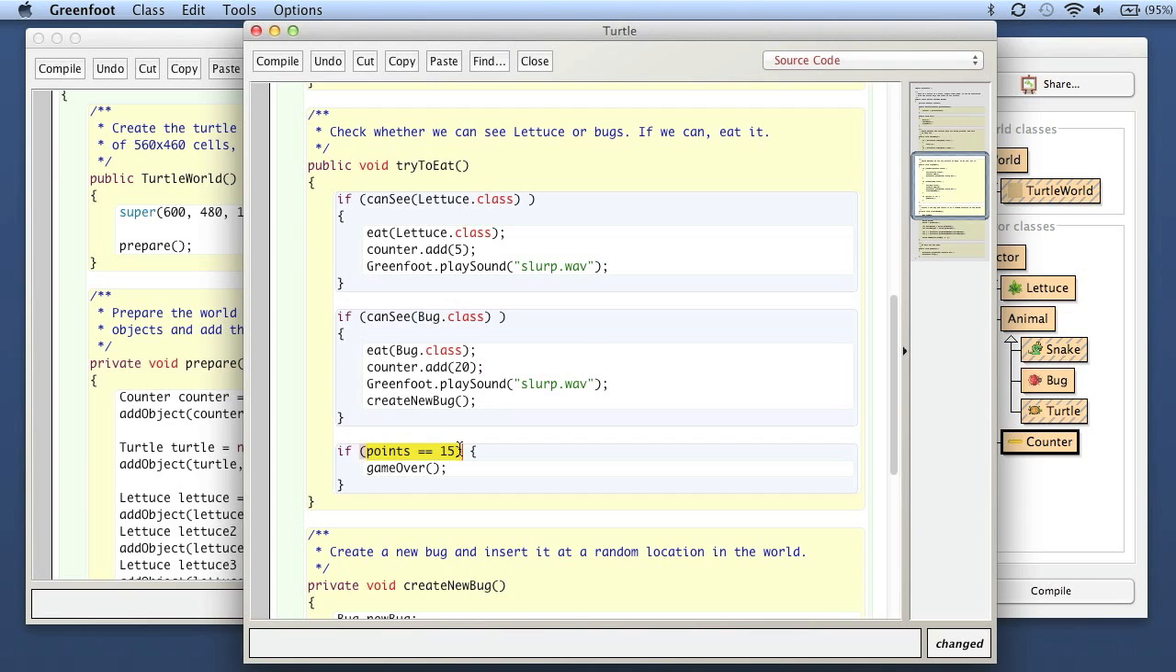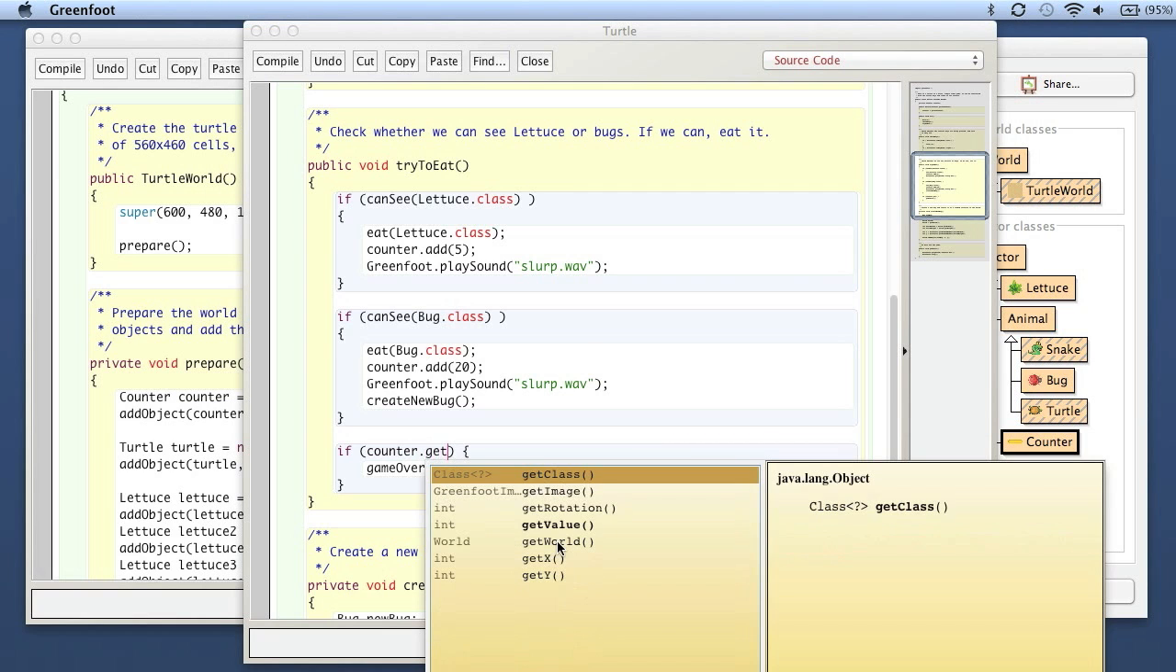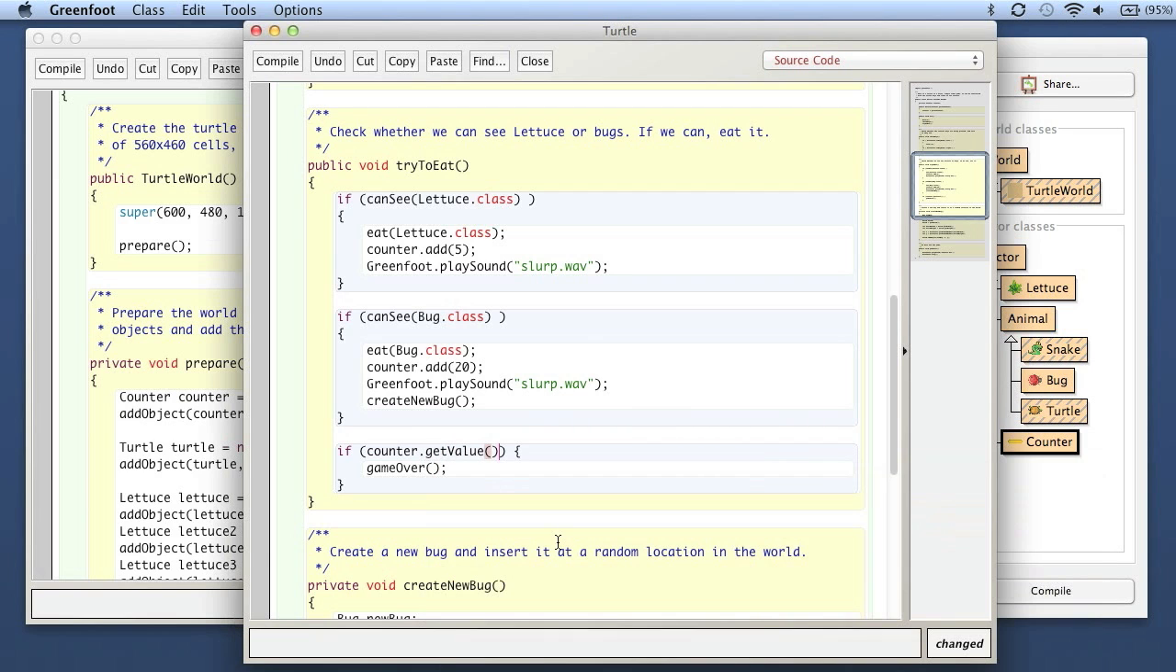And here we have used the points variable before to check whether the game is over. Now here we need to use the counter as well. So we say counter dot, let me see, get value is the one that gives me the current value. If, say, the counter get value, the current value of the counter is 80 points or so, then game is over. Actually, I had a bug there before. I should say if it's greater or equal to 80 points, so as not to repeat the same error that I introduced last time here.